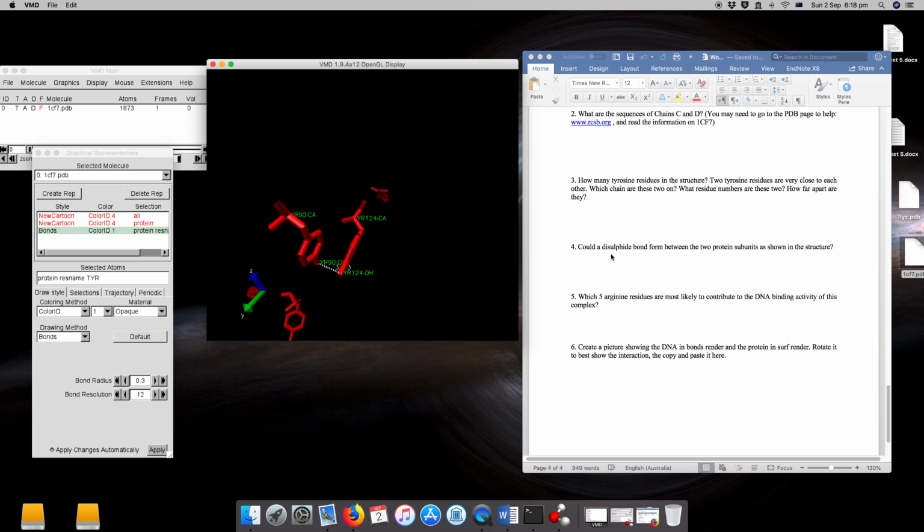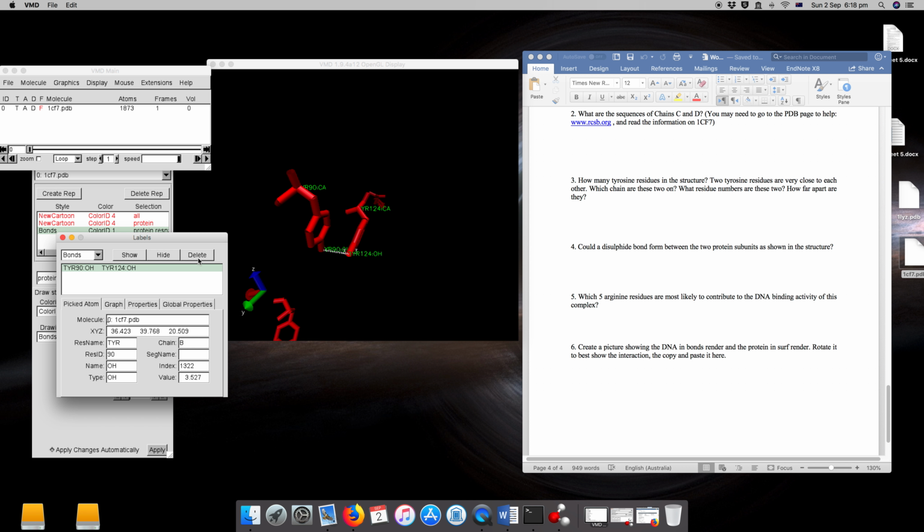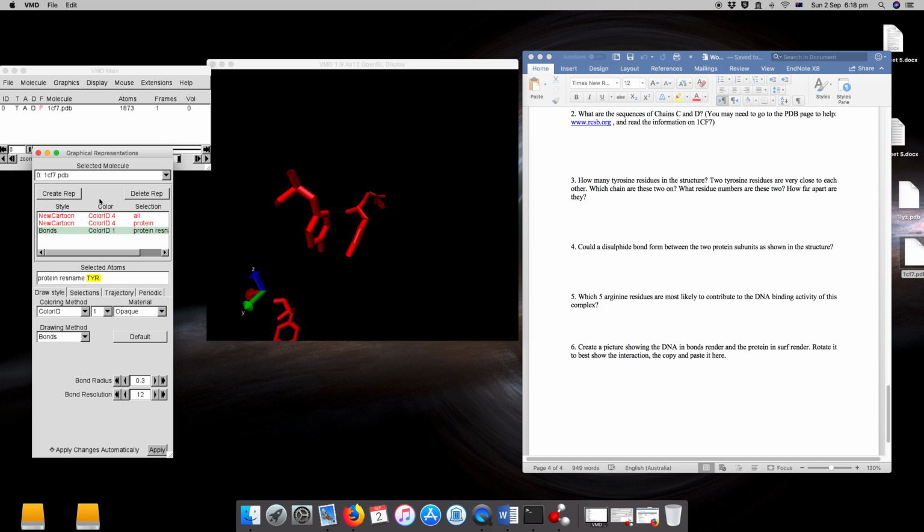Okay, question 4. Could a disulfide bond form between the two protein subunits as shown in this structure? So in order for us to have a disulfide bond, we actually need at least 2 cysteine residues, 2 sulfur atoms. So I'm gonna change this representation. Actually, I'll just delete the labels. So delete the bonds and also delete these. Then I will delete tyrosine and put cysteine. There is only 1 cysteine, which means that we can't have a disulfide bond.